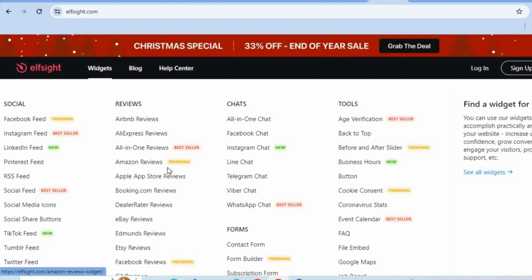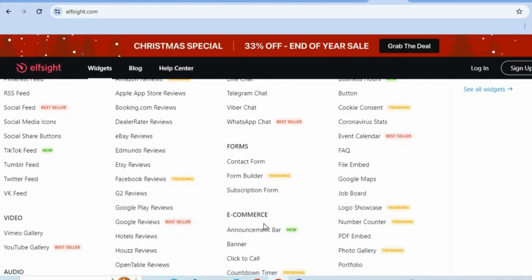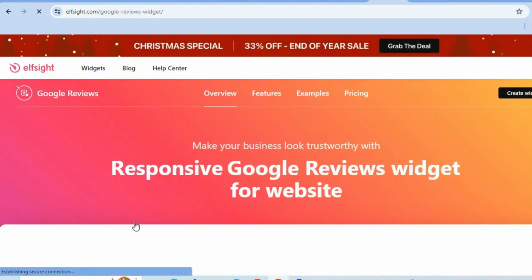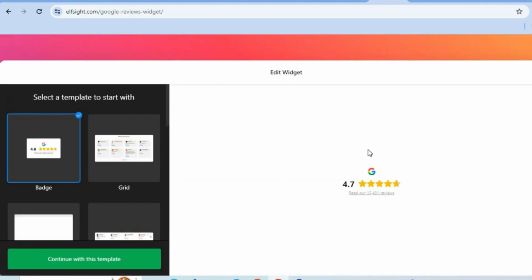widgets. After hovering over widgets, you're going to simply scroll down. Then from there, you're going to select Google Reviews. After selecting Google Reviews, you're going to scroll down. And from here, you can select the template that you would like to use.